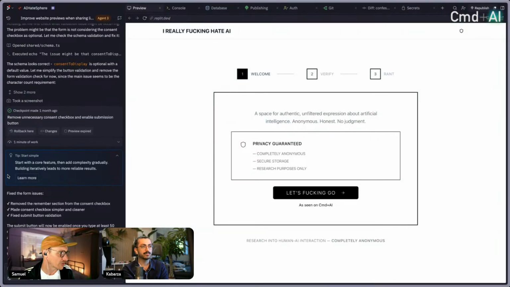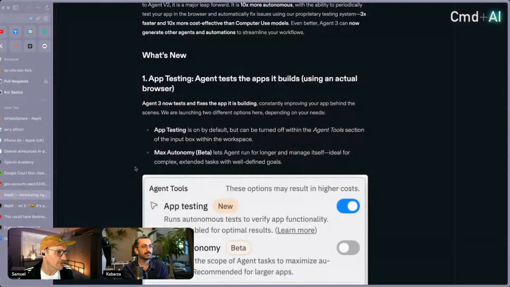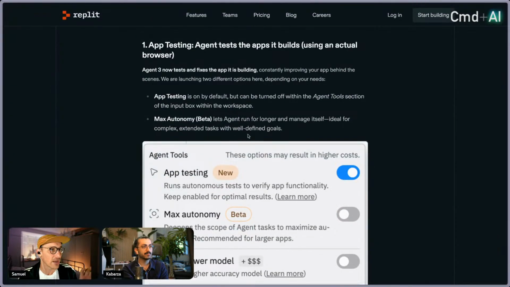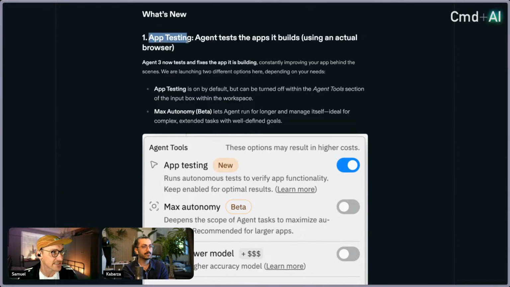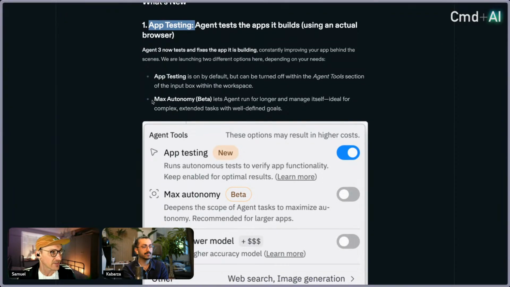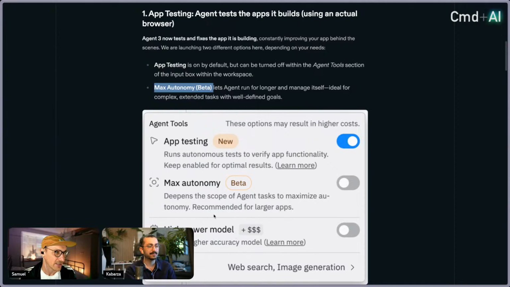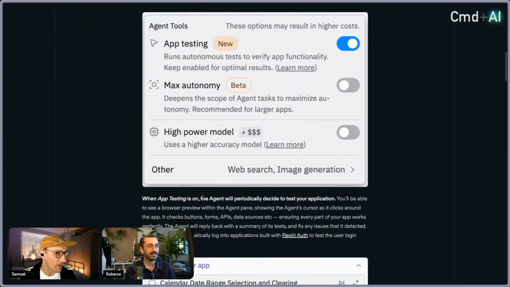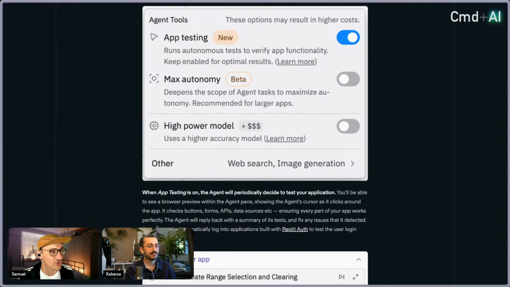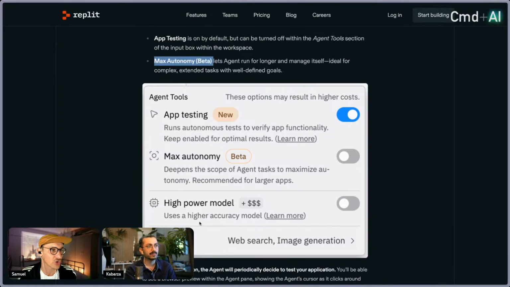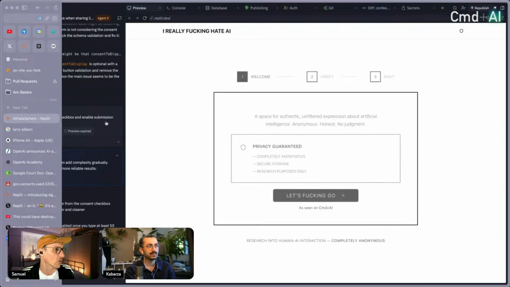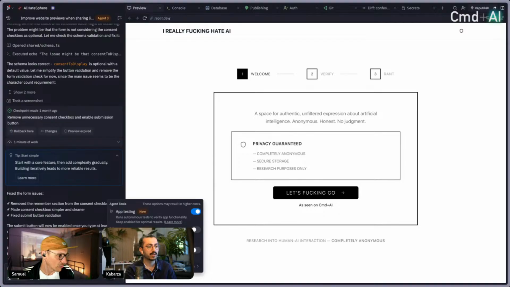If I go back to their website, so when it builds, it's got app testing built into it. And with this max autonomy feature, you basically just trust it. It's like YOLO mode in Cursor or whatever. You can let it run for up to, I've got the numbers here, 200 minutes. So you can leave this running and it will just do its thing for 200 minutes, which I'm not quite sure how they're doing that from an API standpoint. I think they use Claude somewhere.